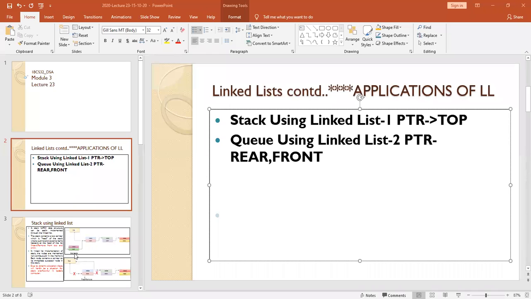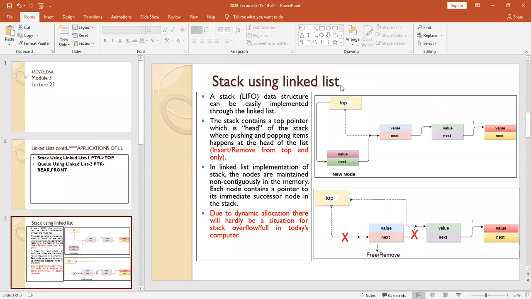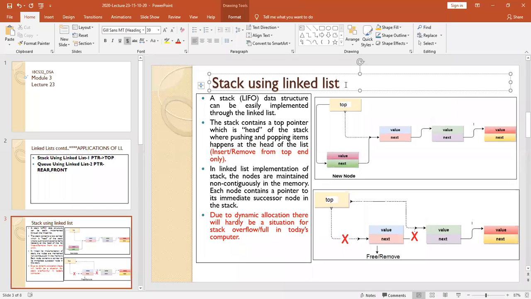Now come to the concept of stack using linked list. So, implementation of stack using linked list. How are you going to insert a node and how are you going to delete a node? Keep in your mind, in stack using linked list, you are going to take a singly linked list.